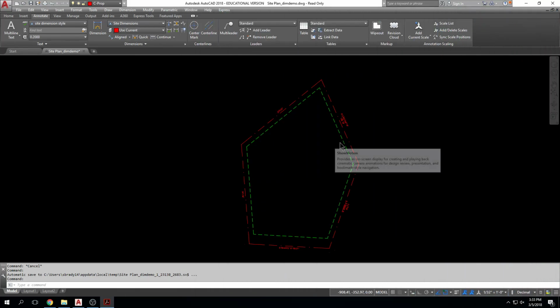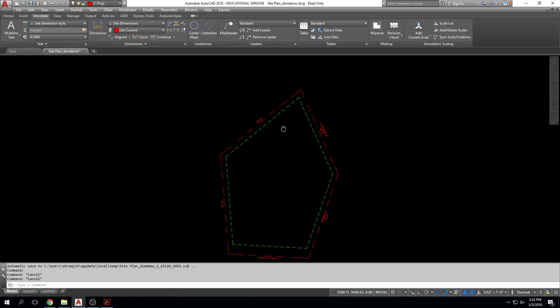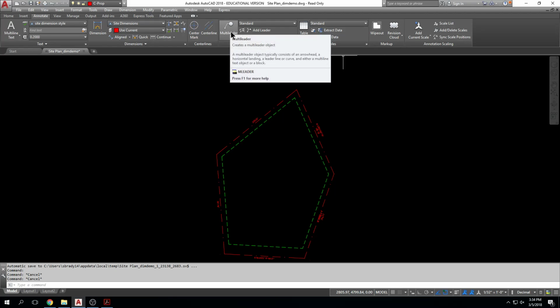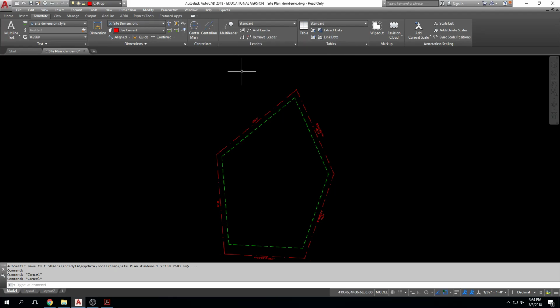Okay, so let's talk about creating a multi-leader style. Before we get going on this, I want to say these are also going to be annotative, so we're not going to do them exactly like the book says, because they are annotative in nature. But we are going to create a multi-leader style just like we would a text style or a dimension style.